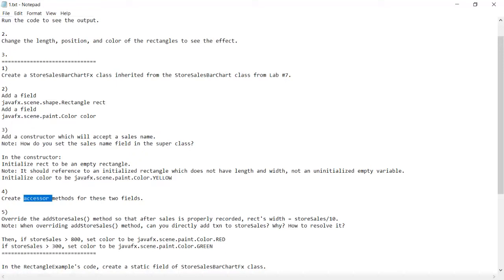Then we will have an accessor method for these two fields. And finally, we will override store sales method so that after store sales is properly recorded, rectangle's width equals store sales divided by 10. Again, when we override add store sales method and we want to set the sales, right? We still want to add the parameter transaction into the current store sales. How can we change that? It's the same question as here.